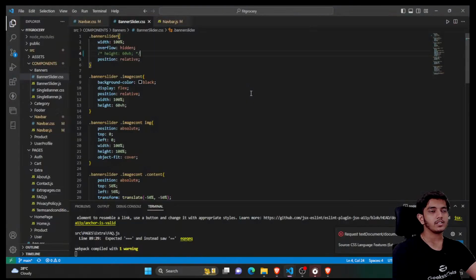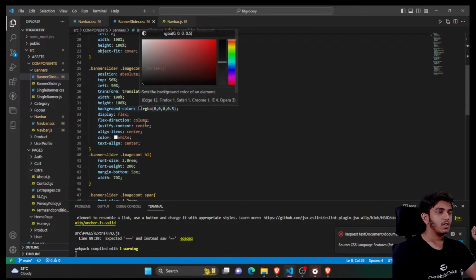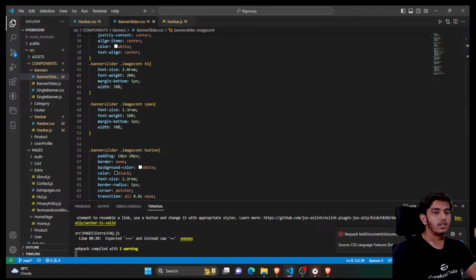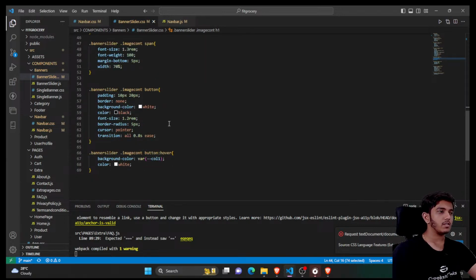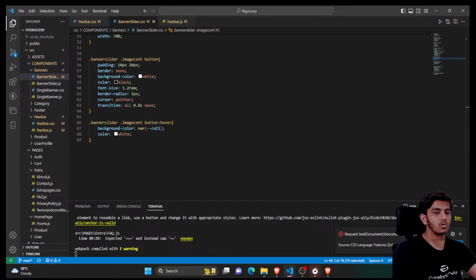All right, so we don't need its height because we have already given it some height. This image container already has 60 VH. So why give the same height to the outer container? Now I guess we can say the image is fine, and the content will be taking 50%. Yes, fine. The H1 will have 2 rem, and then everything is fine. The span tag will take 1.3 and it's fine. And then the button is okay.